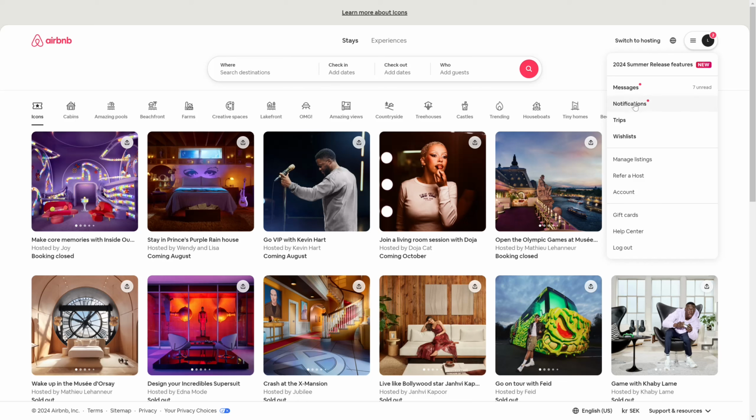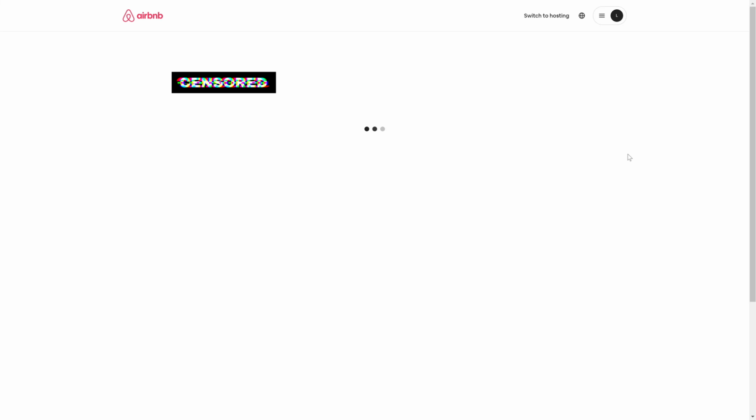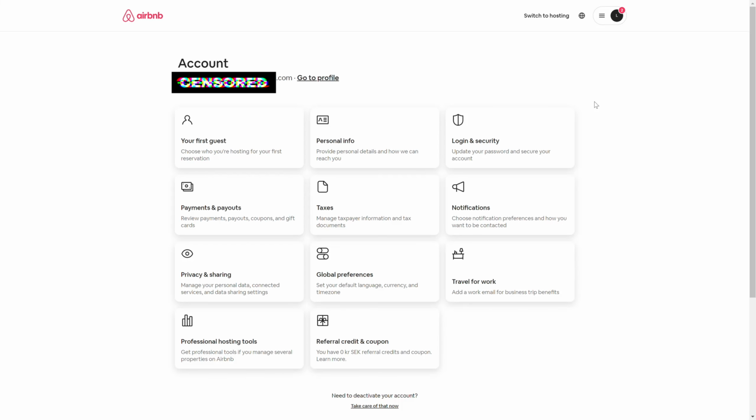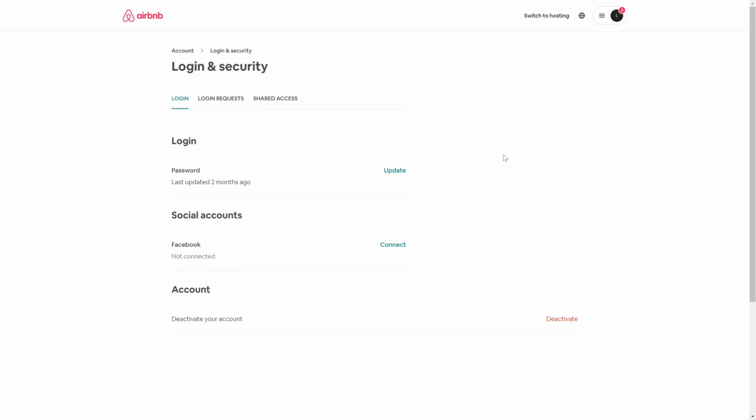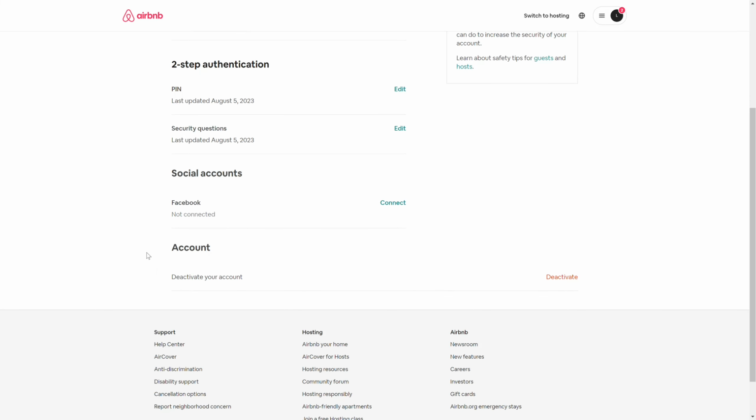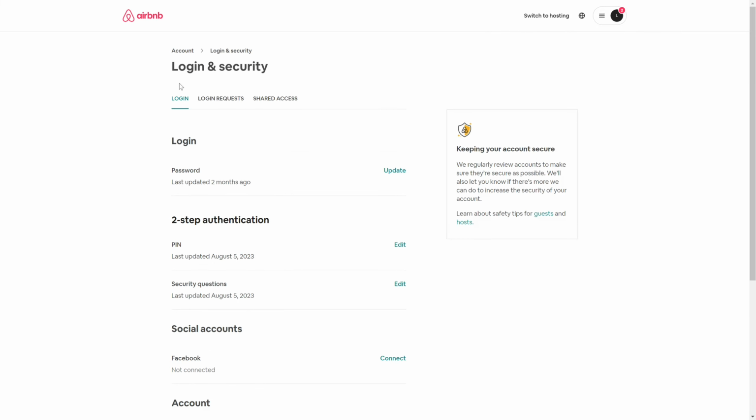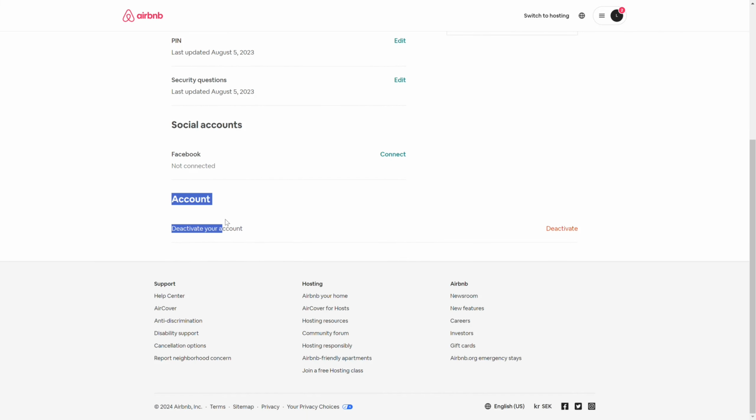So we're going to ignore all the messages and notifications and we're going to go to Account. When in Account, we're going to search for Personal Info, Login and Security. But first of all, Login and Security. See, you can find here in the account to deactivate your account.